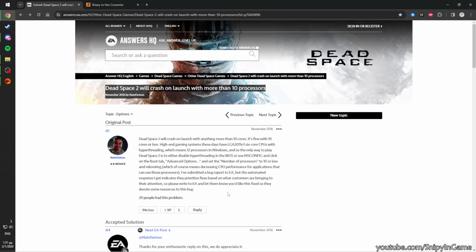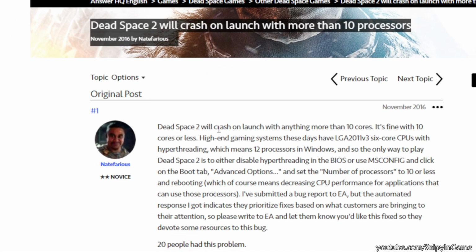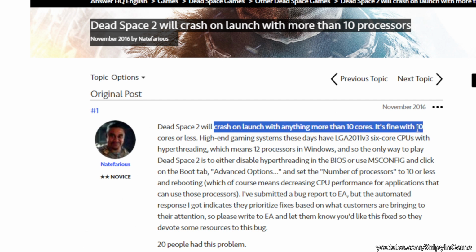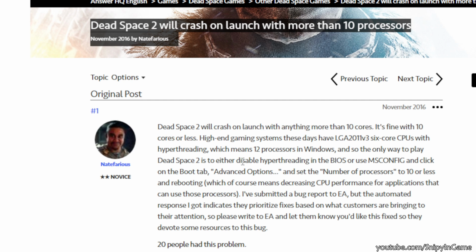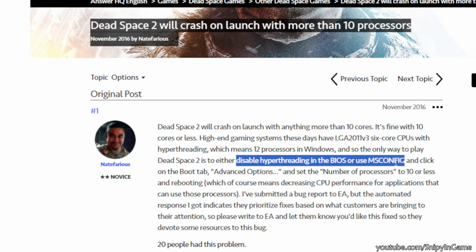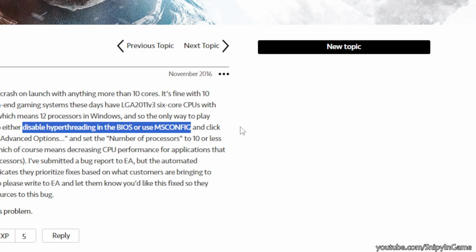I ended up in the EA forum, where a guy says that he has the same issue with Dead Space 2. He says that the game will crash on launch with anything more than 10 cores. It's fine with 10 cores or less. He also states that disabling hyper-threading in BIOS or using msconfig to set your computer to boot with maximum 10 cores will fix the issue.